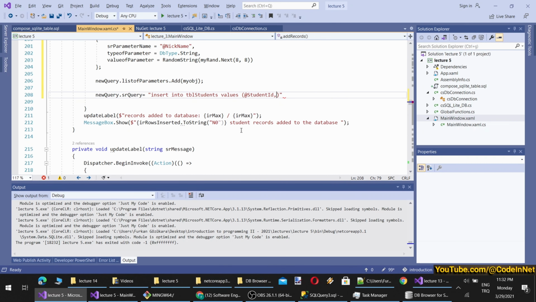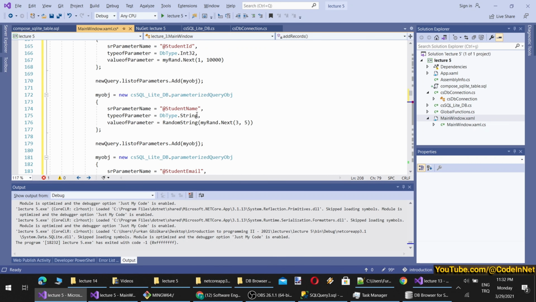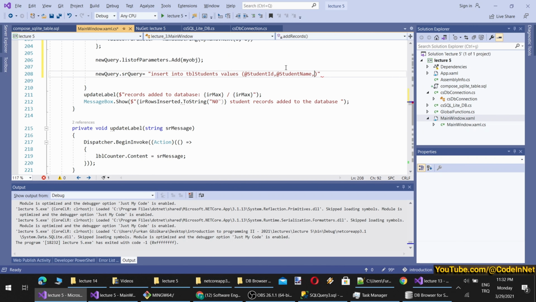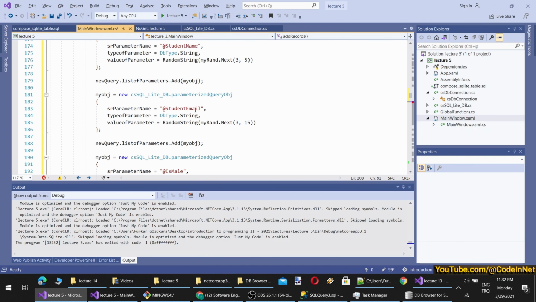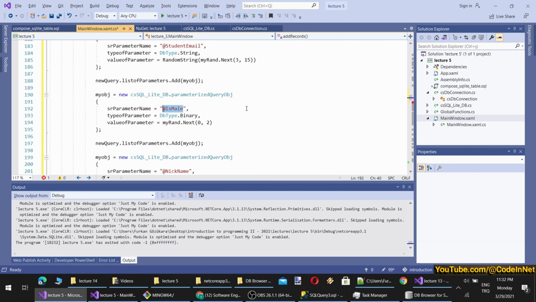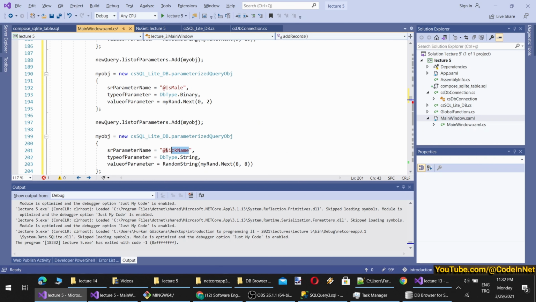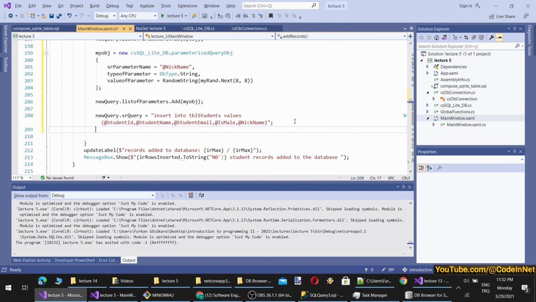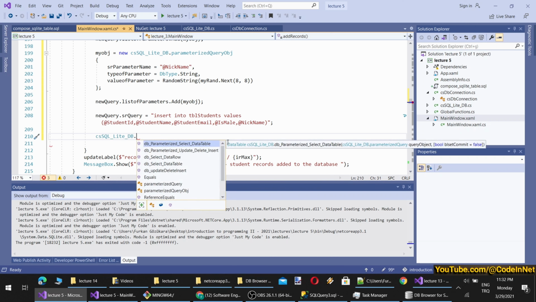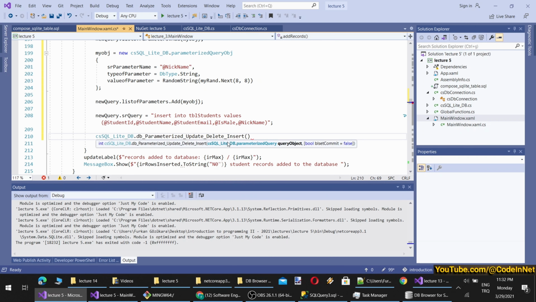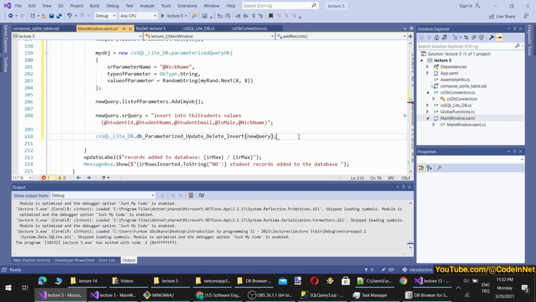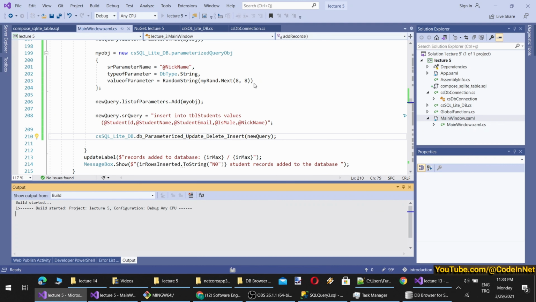By the way, if you use this approach, you have to provide exactly the same number of columns that the table has. Okay, so you can't just leave default values with this approach. Student email is mail, nickname. Okay, this is the query. Then I'll parameterize the query, and insert the query object here. And that's it. Now it should work. So let's run the application and see.